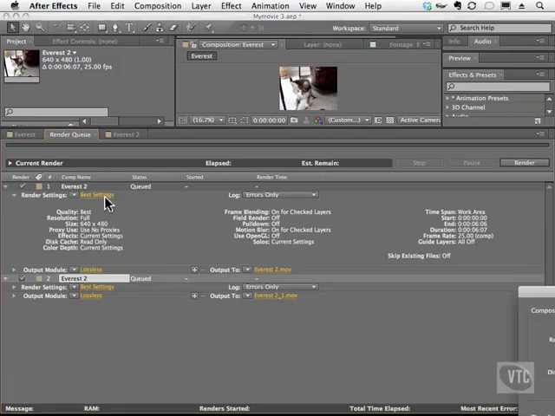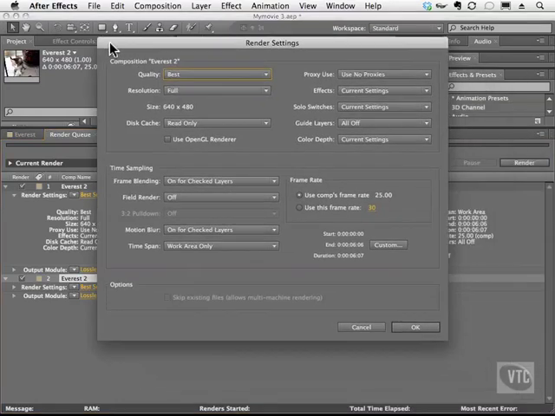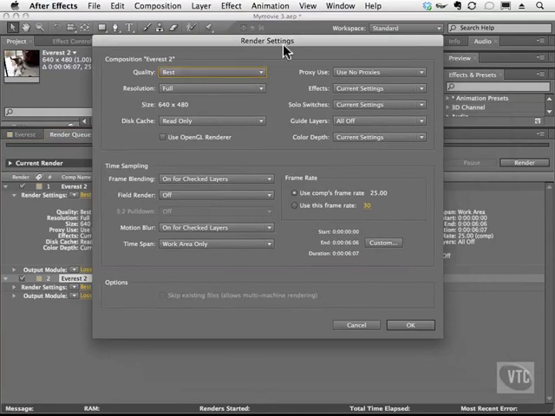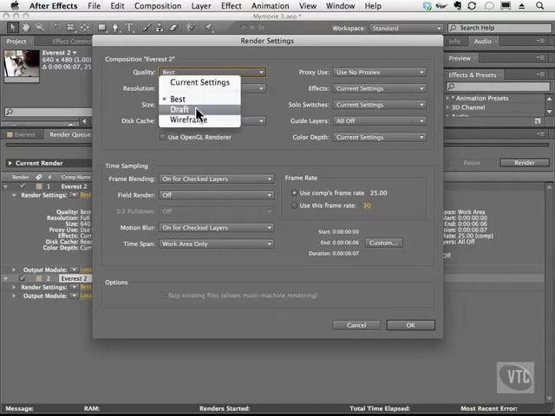So now that we've seen what After Effects is going to do for us, let's click on where it says Best Settings right here, and it opens up a new dialog box. And this is where we go to modify what's in this field here. So as you can see, quality is set to best. Click on this little drop down. We can make it draft.